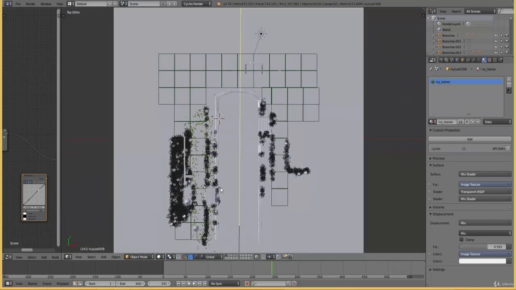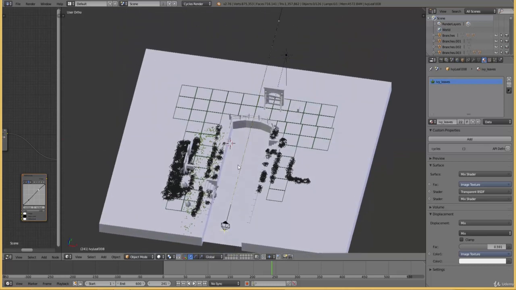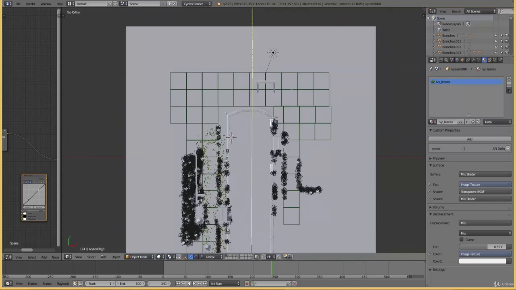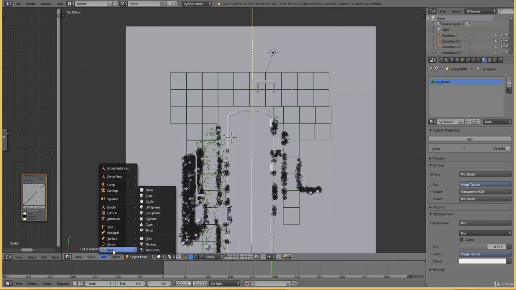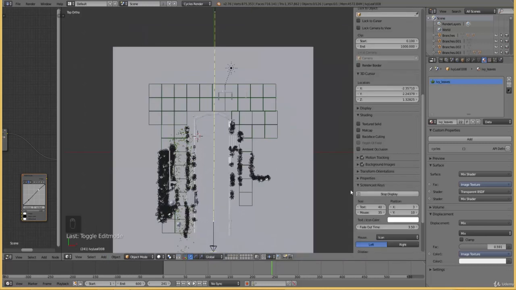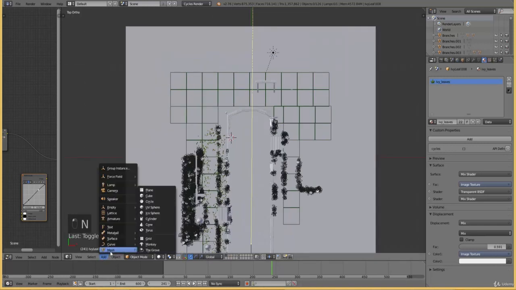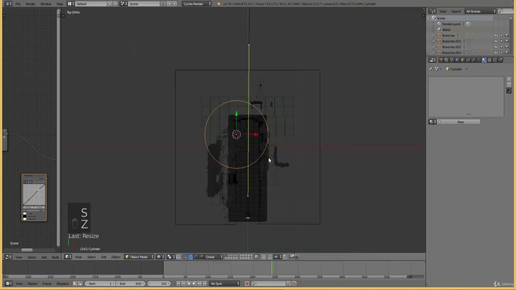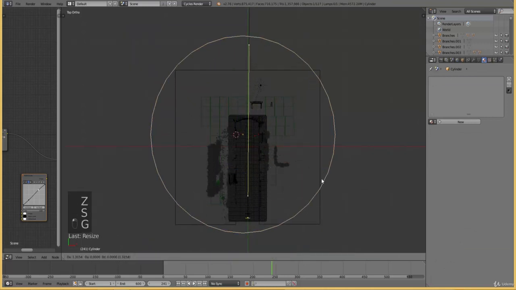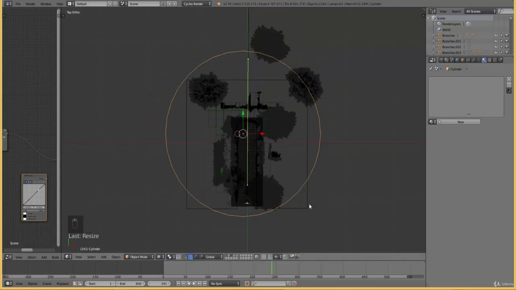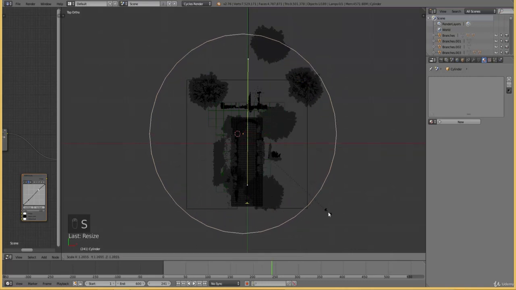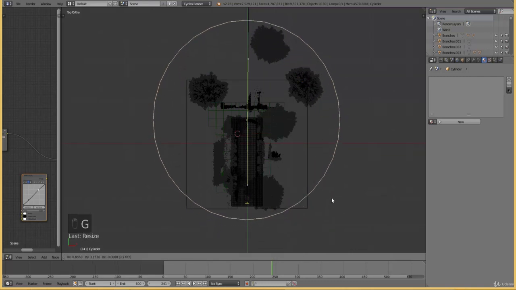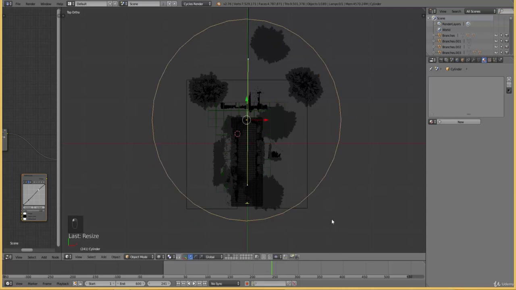So in the environment chapter, I already explained how that works. So we will do that again. We go to add mesh and we add a cylinder. And we want the cylinder to be something like this. So when we apply the nature, we even want a bit more. Everything needs to be inside this cylinder because we will fill this cylinder with fog.